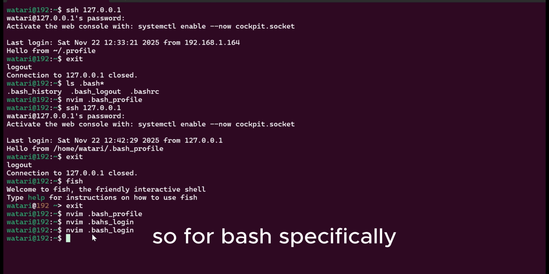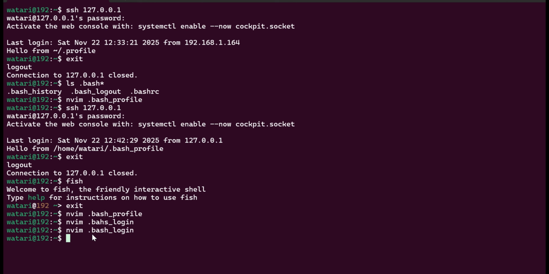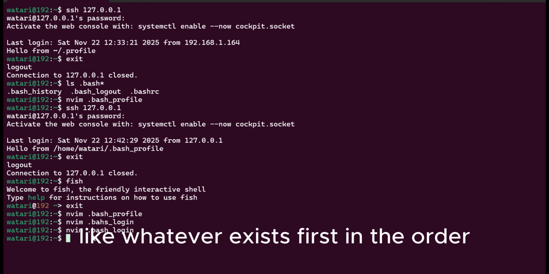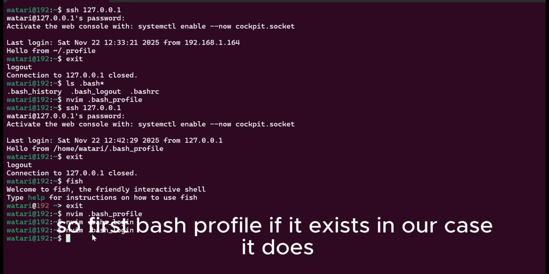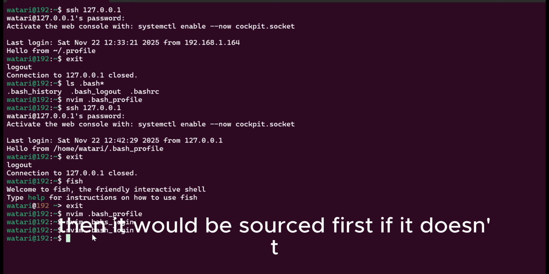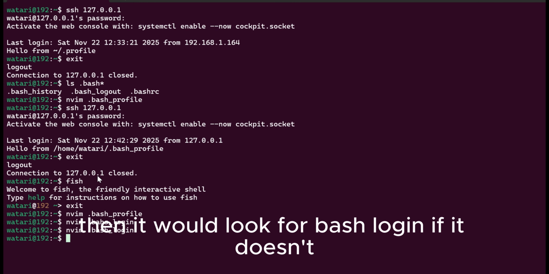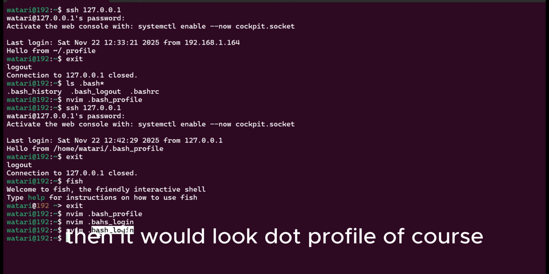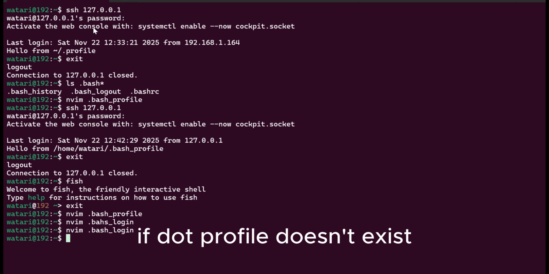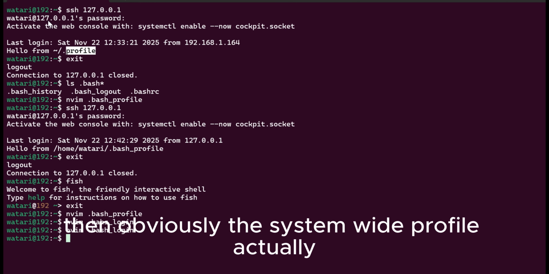So for bash specifically, whatever exists first in the order gets used. First bash profile, if it exists, and in our case it does, then it would be sourced first. If it doesn't, then it would look for bash login. If it doesn't, then it would look for .profile. Of course, if .profile doesn't exist, then obviously the system-wide profile.